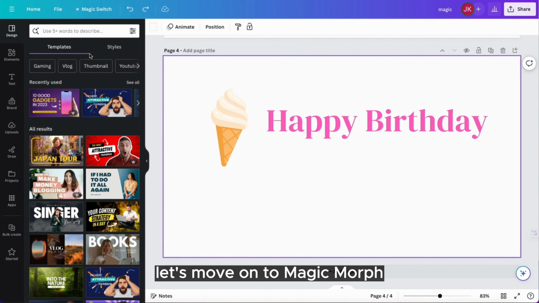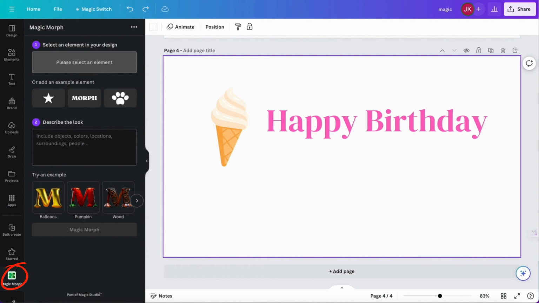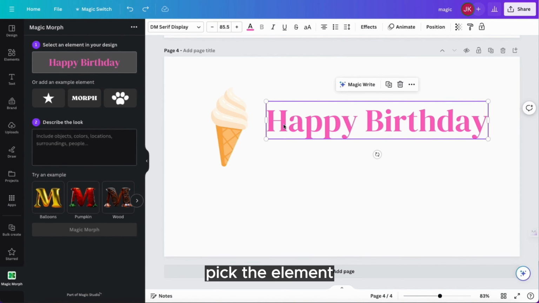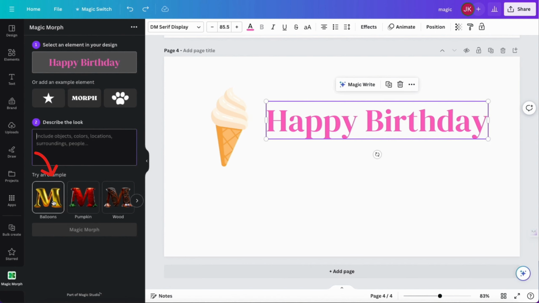Let's move on to Magic Morph. Click the Apps icon on the left, and then search for Magic Morph. Click it to add that app. Pick the element and then describe how you want it to look. We will just try the example styles.